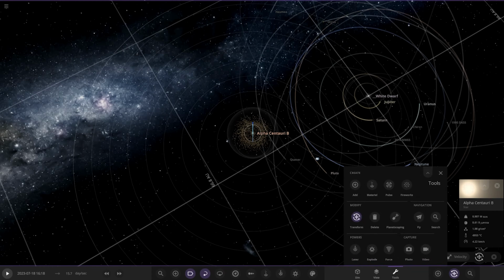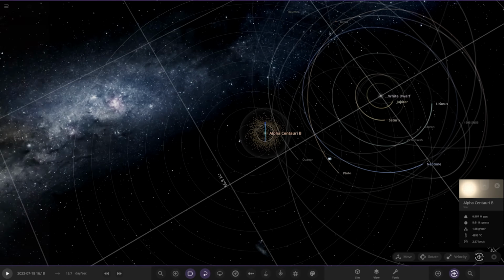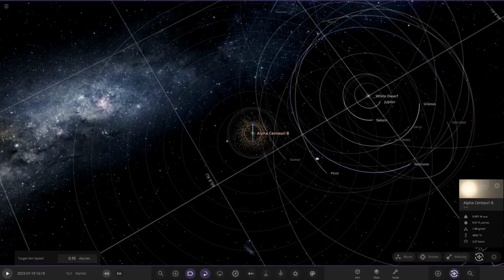Now what I need to do is go to Tools, open up the menu, and press Auto Orbit. Okay, yeah, Auto Orbit. And then I'm going to slow down time, press play, and see how this unfolds.